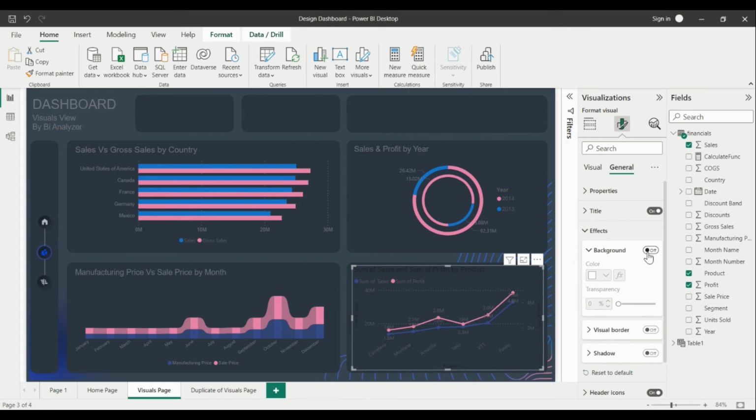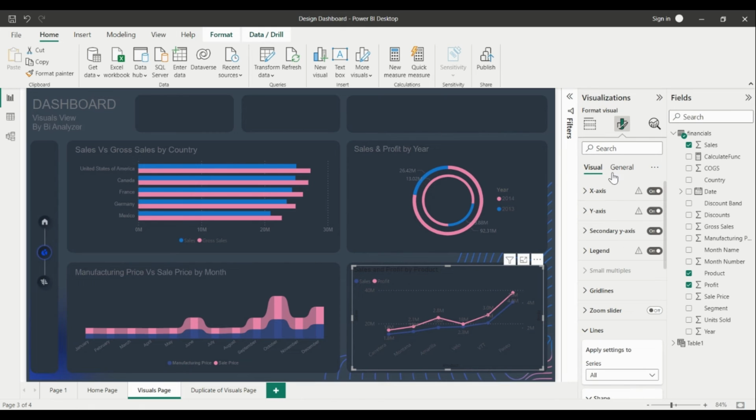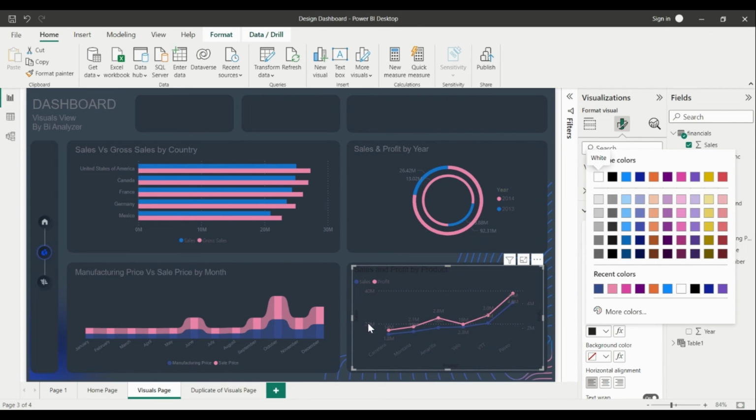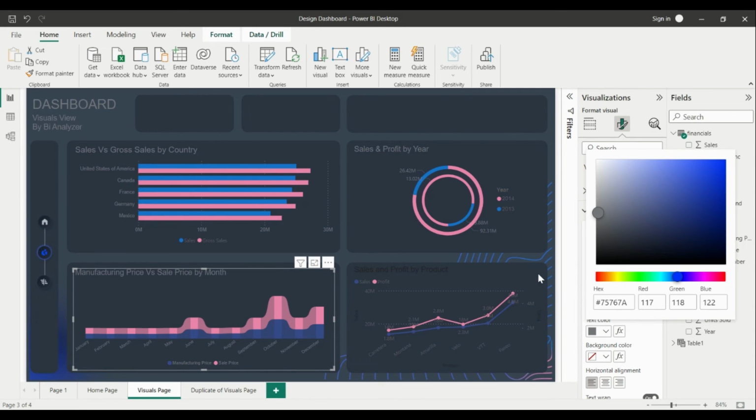And let's just turn the background off, and let's assign the table. Let's change the naming of these columns. Let's go to the title now. Change the font to Arial. Change the color that we are using throughout our theme.